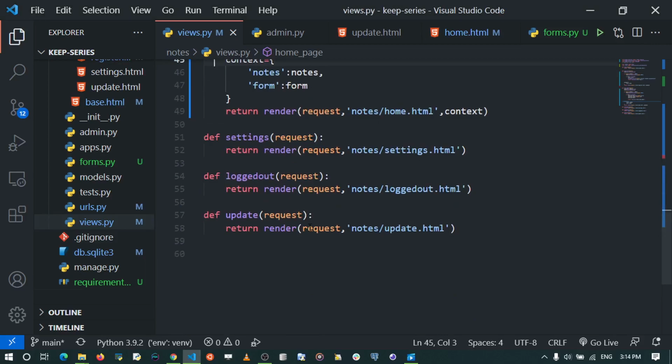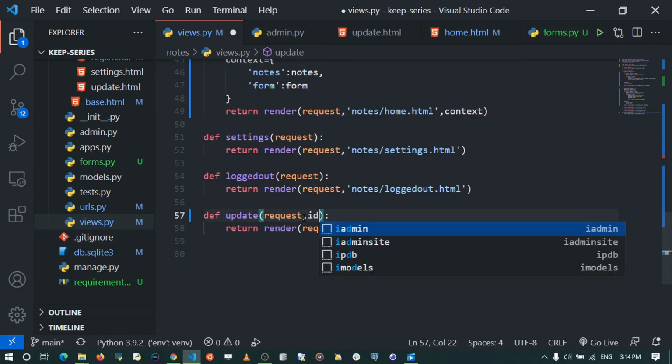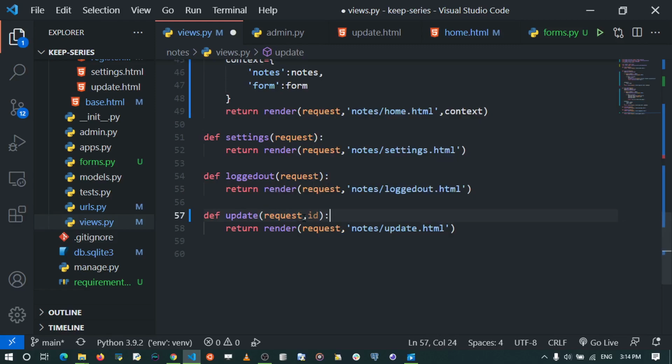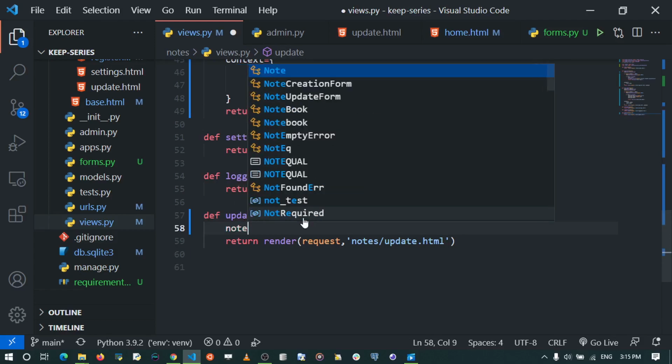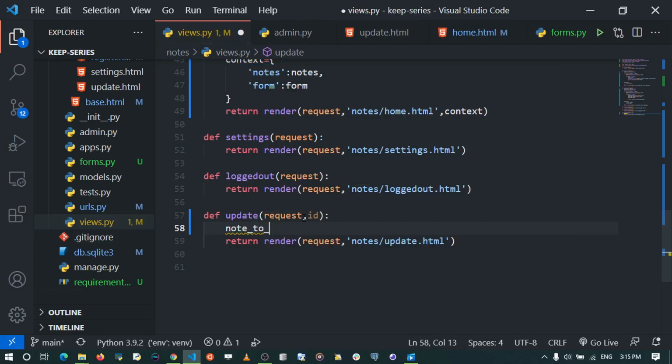I'm going to go to update, and when you go to update here, what you're going to do is to select a note by its ID. So I'm going to select a note by its ID. I'm going to come and say ID, and after selecting this note by its ID, the next thing is going to be querying for that specific note. So you're going to say note to update, and I'm going to select it by its ID from the database.